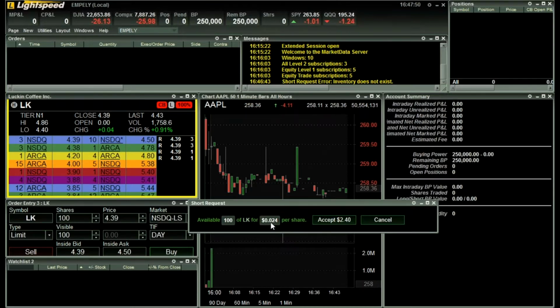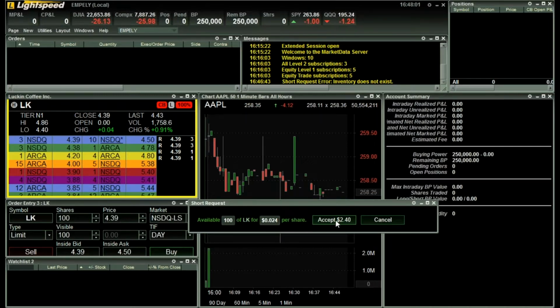The cost is 0.024 per share. So that's 2.4 cents per share. So on 100 shares, the cost is $2.40. If I click accept, it's going to let me short LK up to 100 shares. If I hit cancel, I'm not charged the fee, and I can't short the stock.